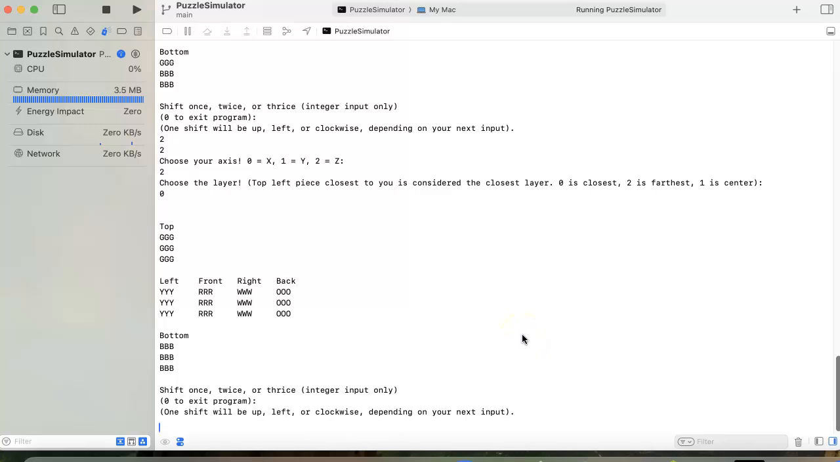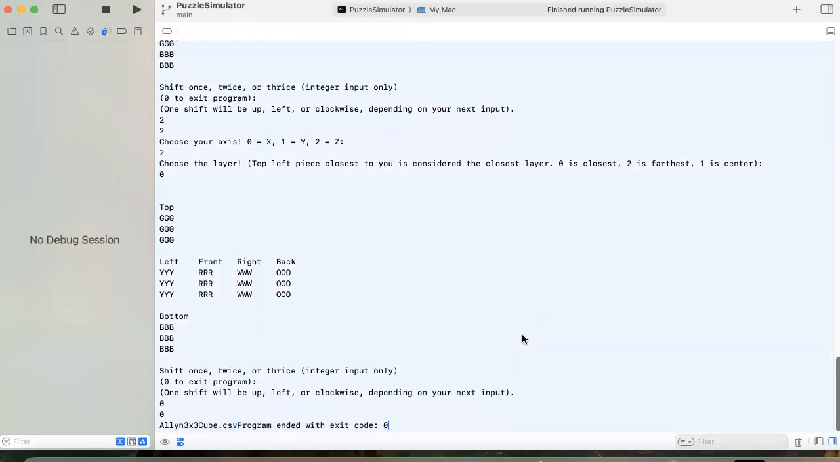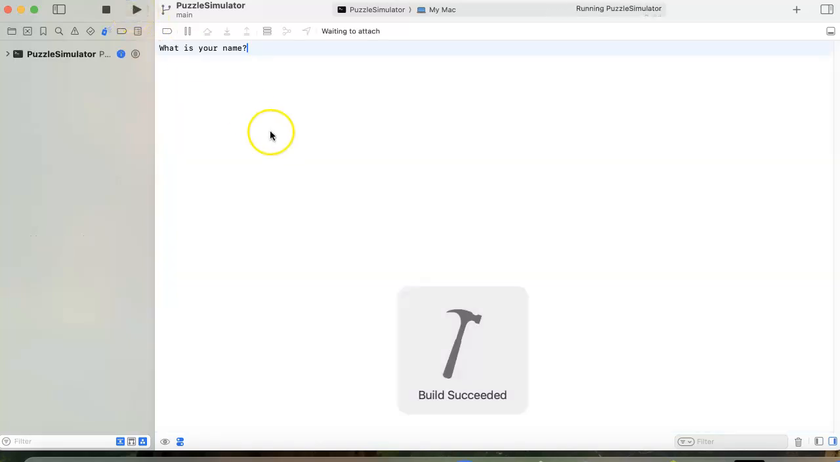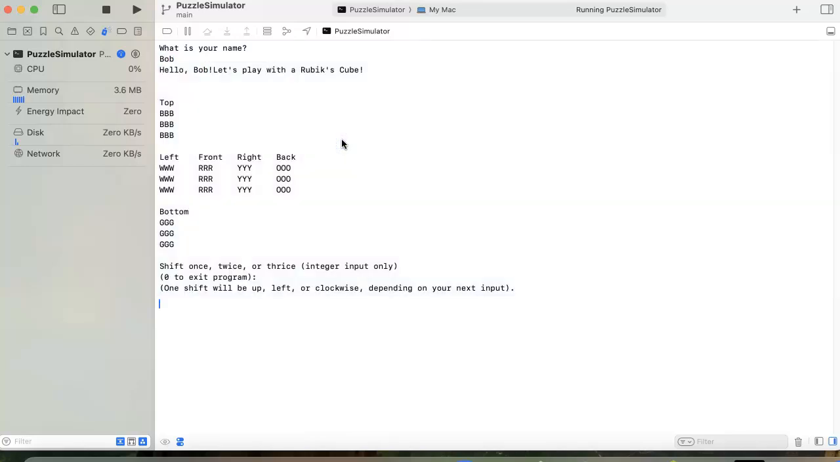And so you can see here, the green's on the top and blue's on the bottom. And if I were to close my code and run it again, I could make up a new name. Now we have a file for Bob. And as you can see, by default I just have blue on the top and green at the bottom.